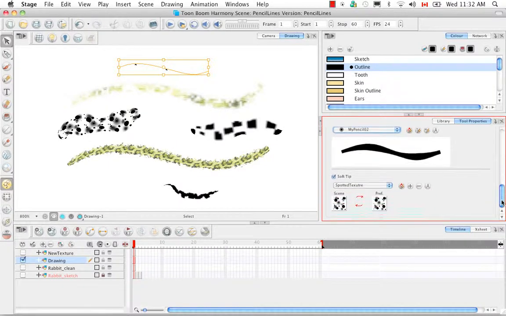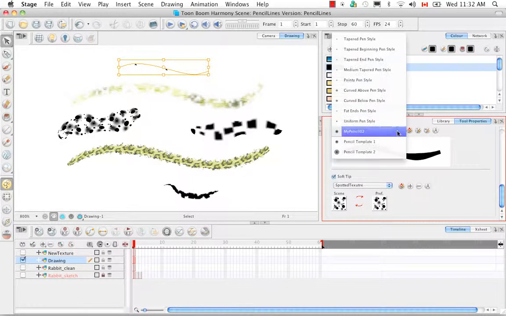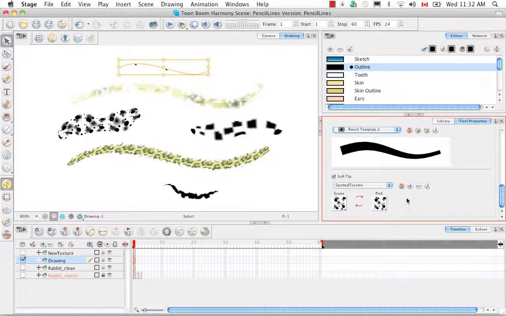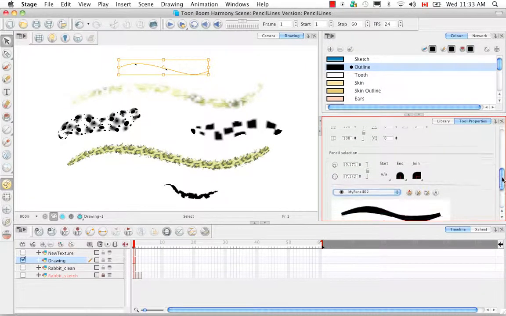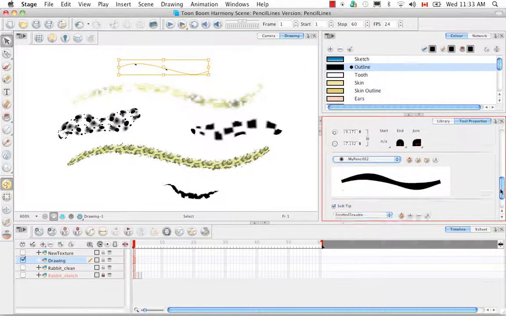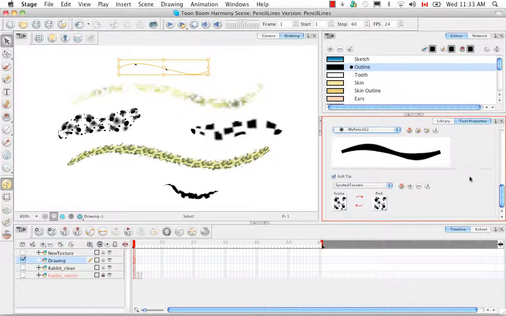So like I said before, when you're creating a new pencil template, it'll take on some of the attributes of the pencil or pen style that happens to be in this drop-down menu. So it just happened to take the random texture that belonged to this pen style for this new pencil template, and it also made the ends blunt and flat because this pencil style happens to have flat start ends. So that's something you have to be aware of as you're creating new pencil templates with textures.